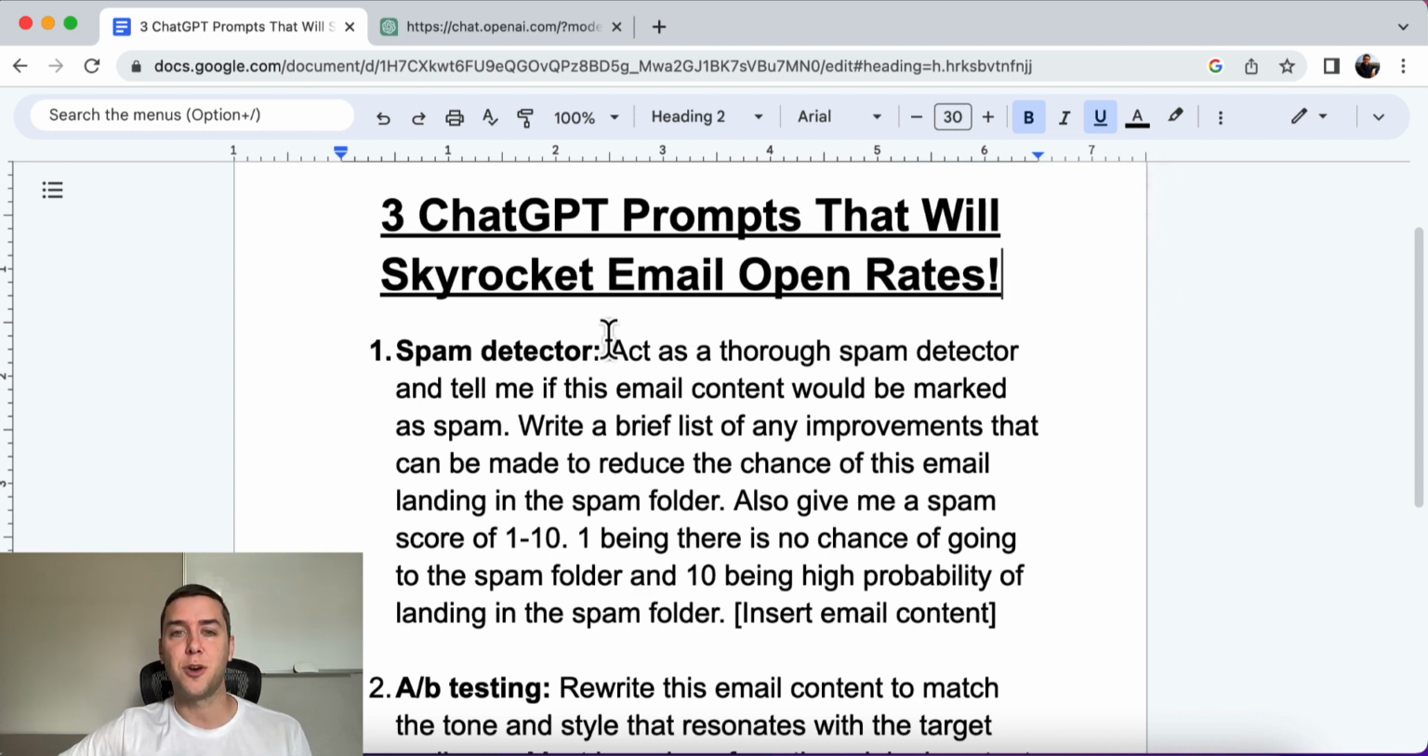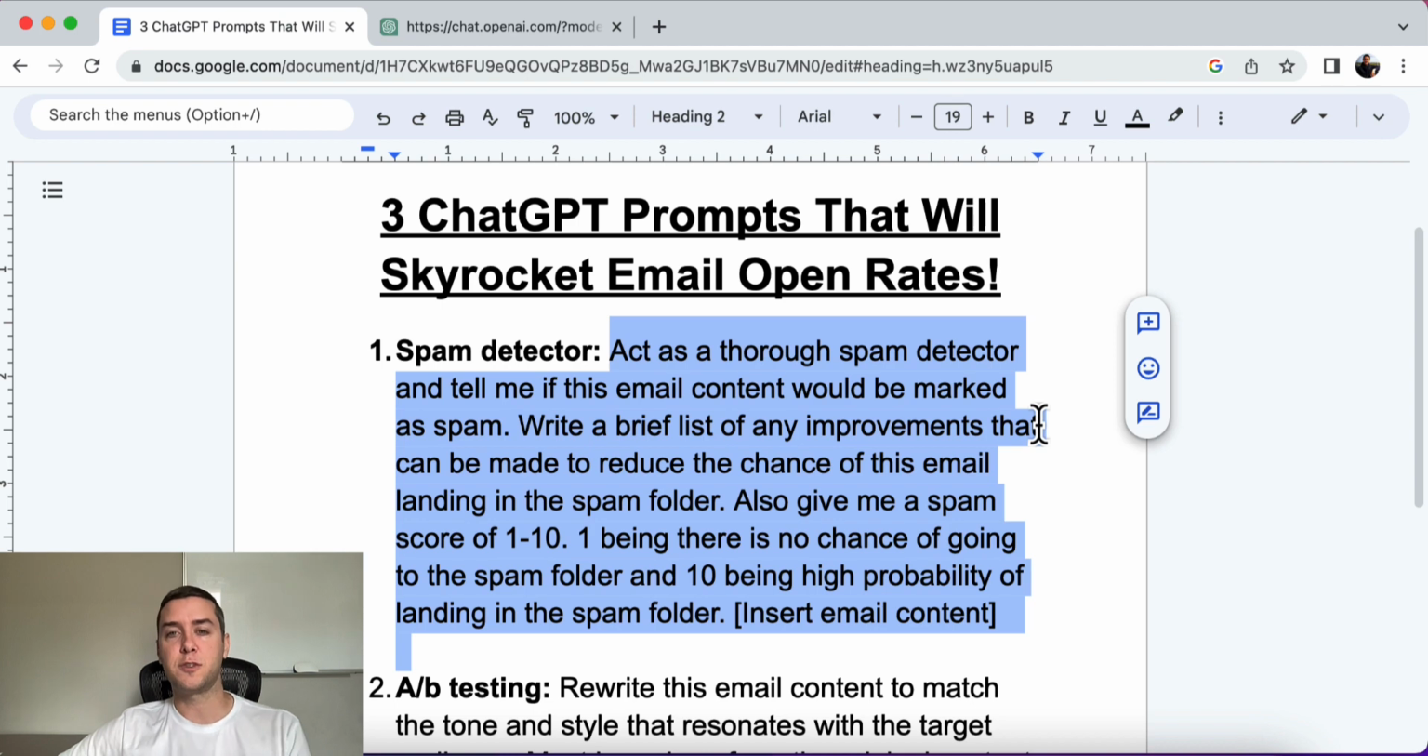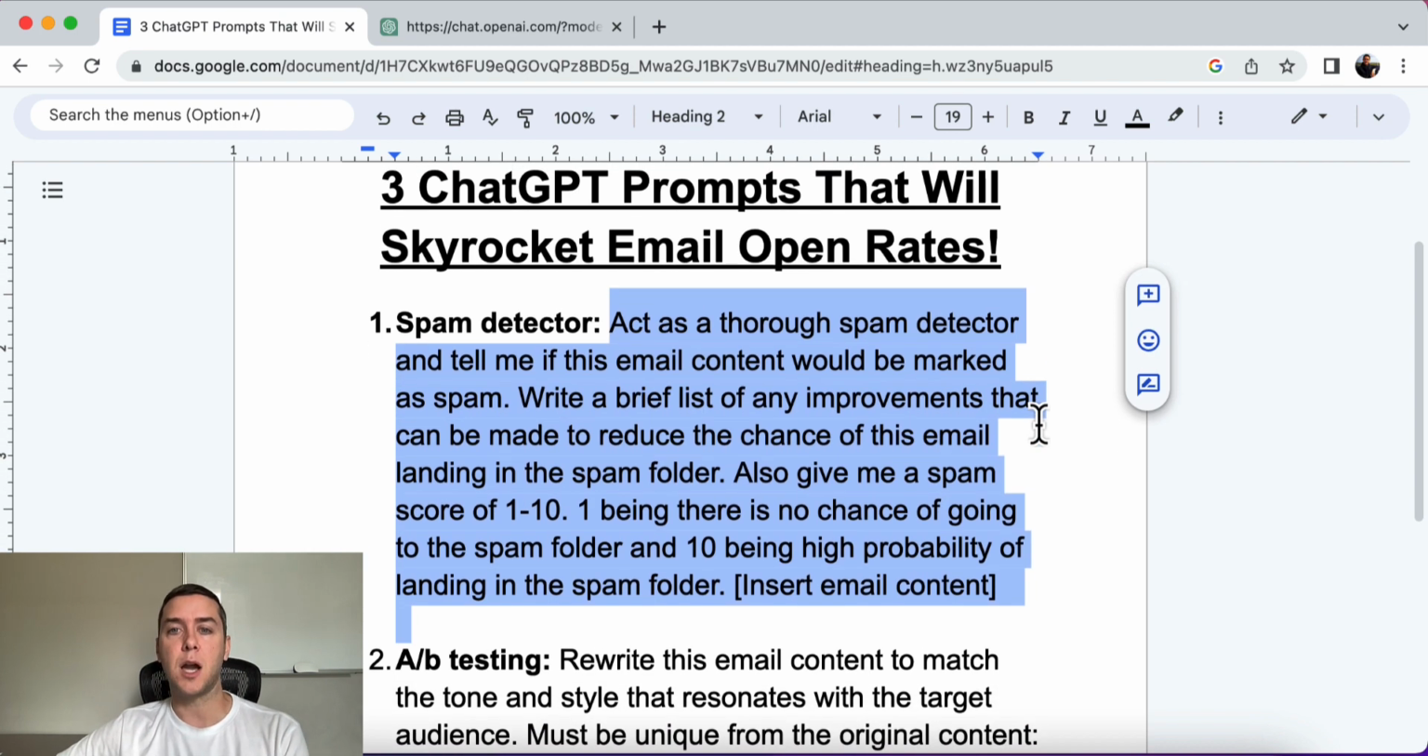So here is the prompt itself. Act as a thorough spam detector and tell me if this email content would be marked as spam. Write a brief list of any improvements that can be made to reduce the chance of this email landing in the spam folder. Also, give me a spam score of 1 to 10, 1 being there's no chance of going to the spam folder, and 10 being a high probability of landing in the spam folder. And then insert your email content.